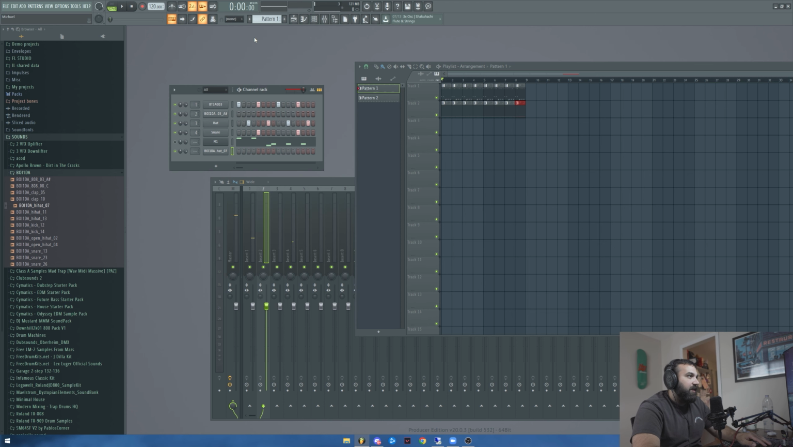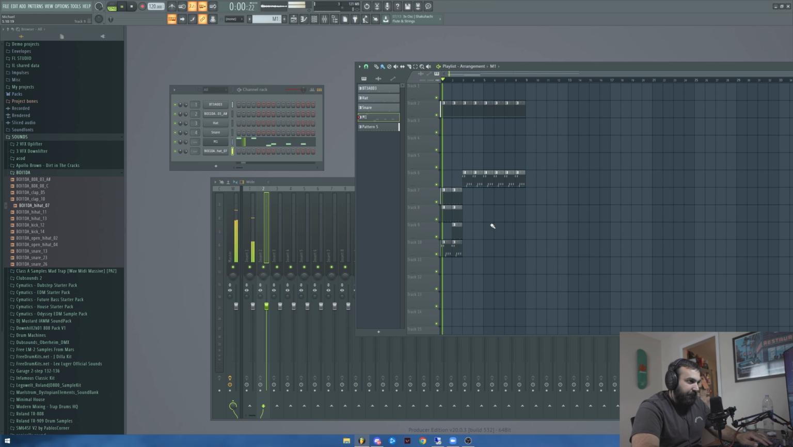If you want to separate some stuff, click the pattern you're on, right click where it is, and hit split by channel. And now it splits every one to its own pattern. So that way you could kind of edit different stuff. Ready? So say I wanted to do like an intro to a song. So now you got it all separated.